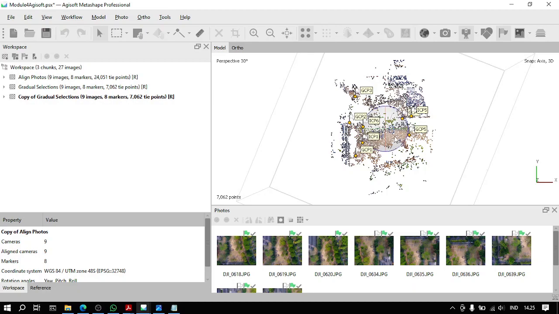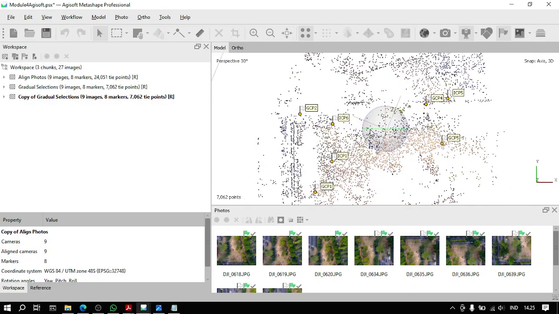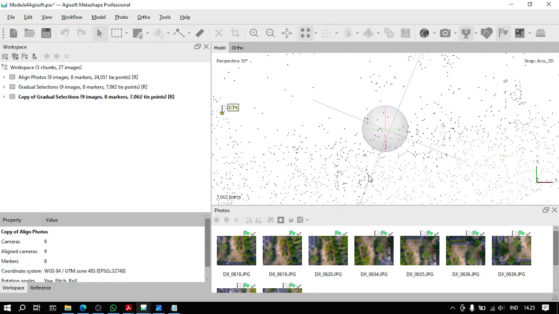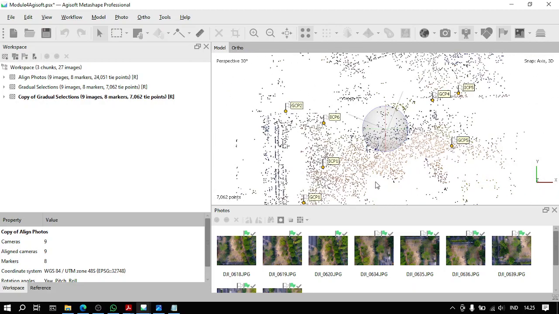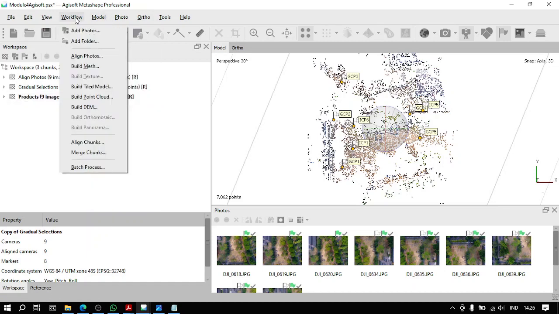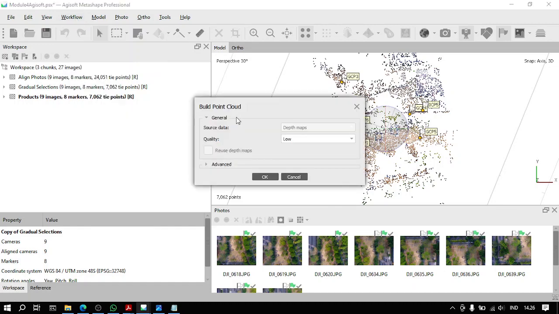To do that we need to actually increase the number of tie points first, because this is really far away from each other. It's really sparsely populated here. It's not gonna make a good model right here, so we're gonna have to increase the density. So we need to make a dense cloud, what it's called. So I think we're gonna rename it to products. So we need to make the point cloud, either point cloud or dense cloud is the name.